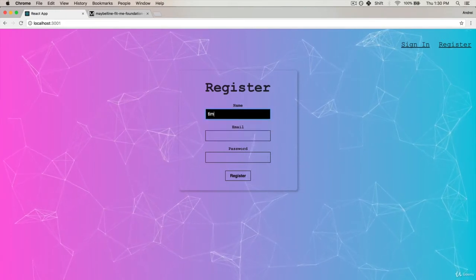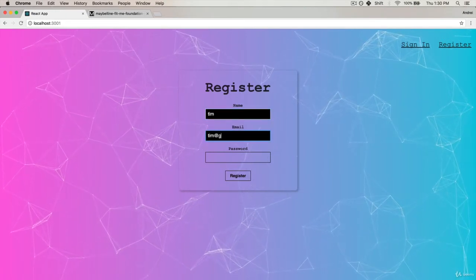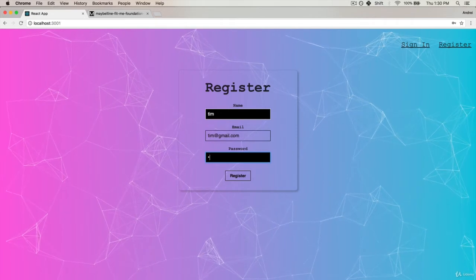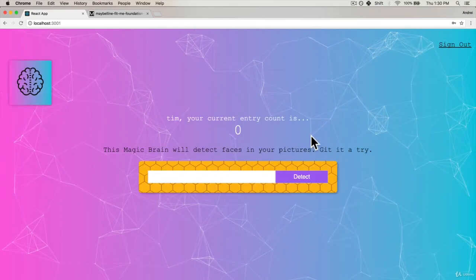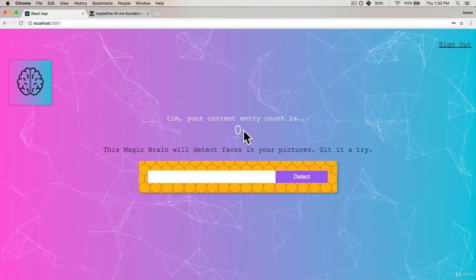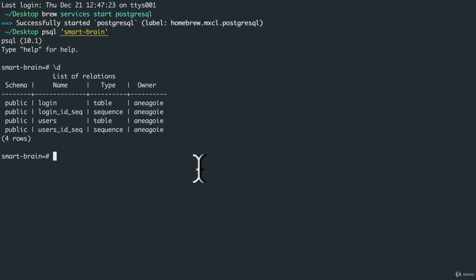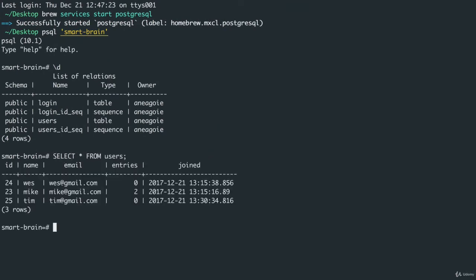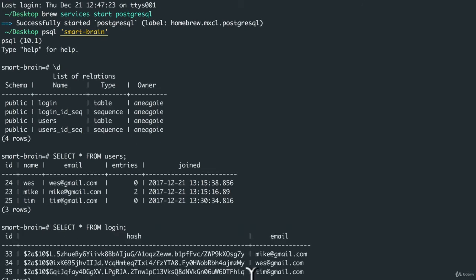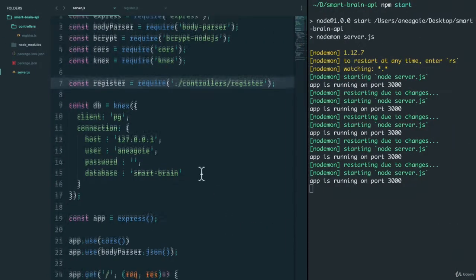Go to tim@gmail.com, password 123, register, and looks like I'm registered. If I go to my database and make sure that we have Tim in there, I can select star from users. All right, I have Tim in there, and if I go to the login table, I have Tim's email as well. So we haven't changed any of our functionality.